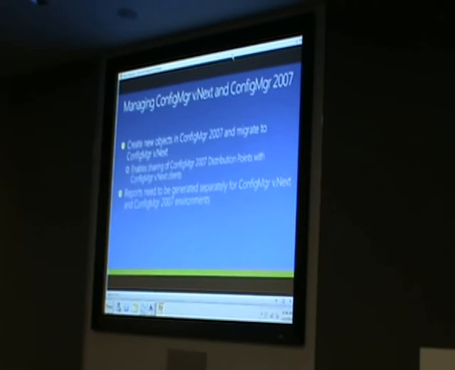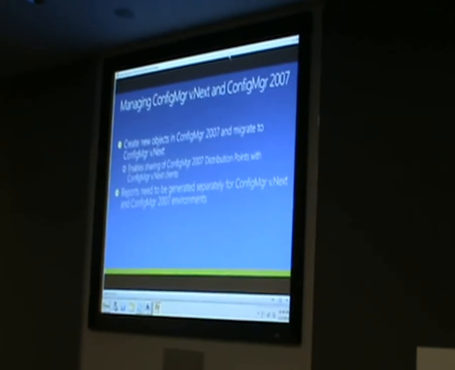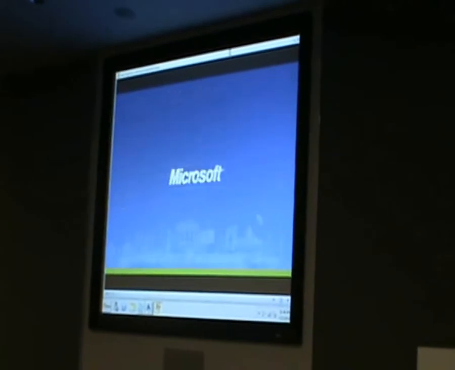And then we talked about that, reports have to be recreated. The last thing, there was a slide in here, where'd it go?